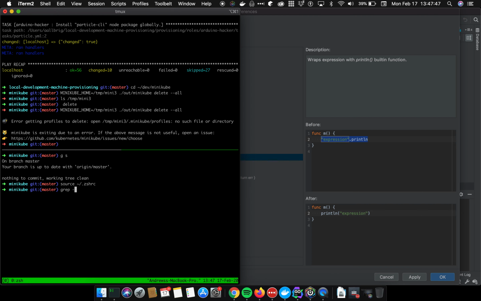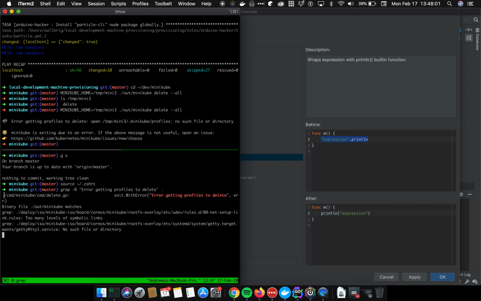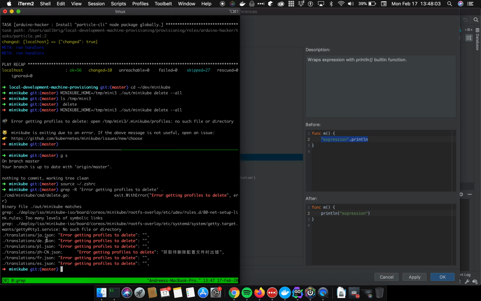I can just do a quick grep for that string here, and I'm going to remove that leading space, even though it probably doesn't matter. And you can see that binary file matches. Very interesting. Translations. Too many levels of symbolic links. I probably should ignore that. Anyways, let's put this together.